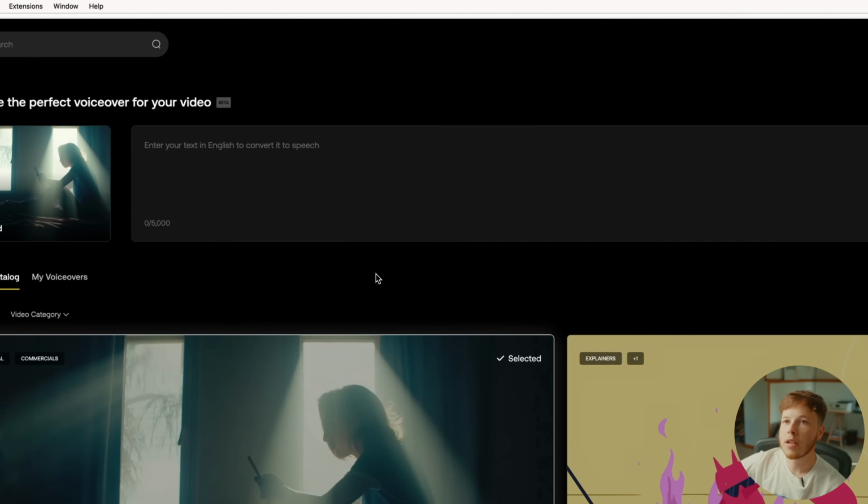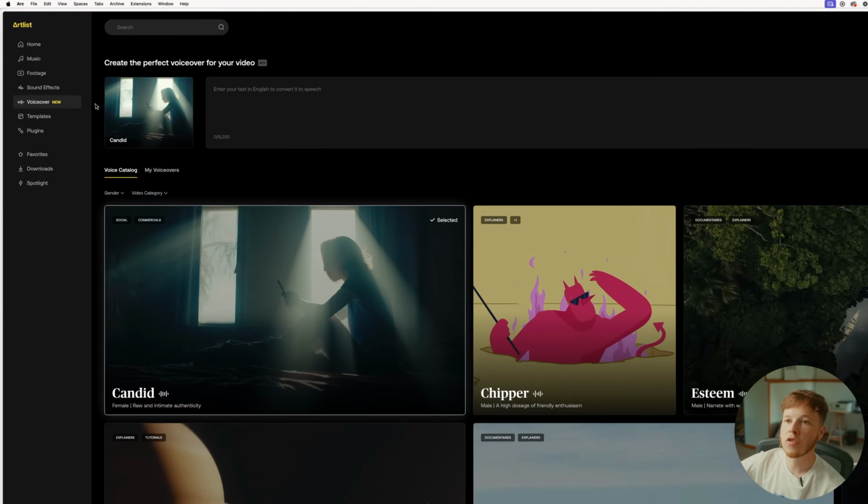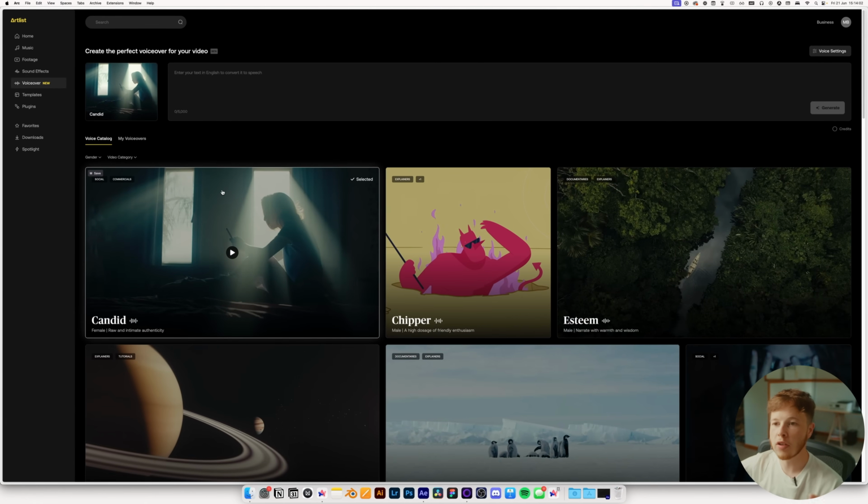You can see the main page here lets you type in your text, and it's just selecting the first type of voice that's already here, but you can listen to them and kind of see what you want, and they've done a really good job of just adding a little bit of a description so you kind of have an idea of what the voice is going to sound like. But I love the little previews they have. You get such a good sense of what your final thing is going to sound like.